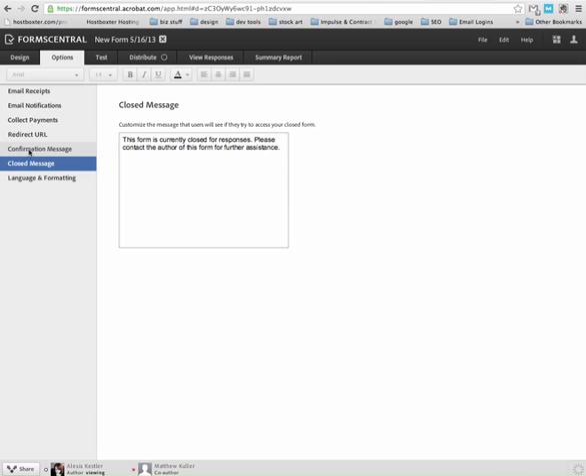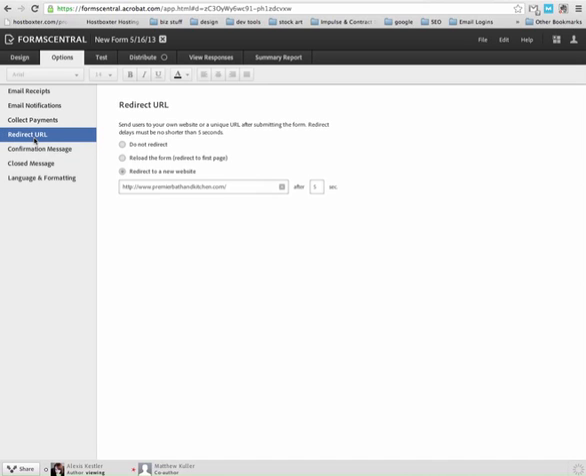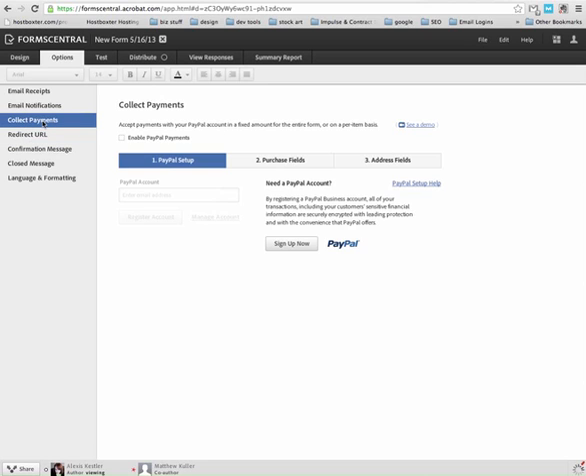Language and formatting, you need not worry about. The confirmation message, again, we just looked at. The redirect URL, simply what this does is once someone has submitted a form, it shows them that confirmation message, and then within 5 seconds it will redirect back to the home page of your website. If there's another page you would like it to go to rather than the home page, simply put that full URL right in here, and once you're done, go back to Distribute and click the button to open the form again. This section you need not worry about.